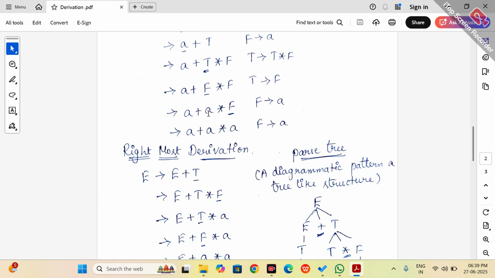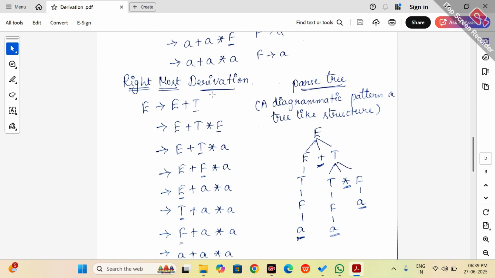So T is replaced by T asterisk F. Again, out of these symbols, F is the rightmost non-terminal. So F is replaced by A. Again, for this T, if we use T asterisk F, then two asterisks will come. So that's the reason we are choosing the second production. T derives F, T is replaced by F. Again F is the rightmost non-terminal symbol, so F is replaced by A.